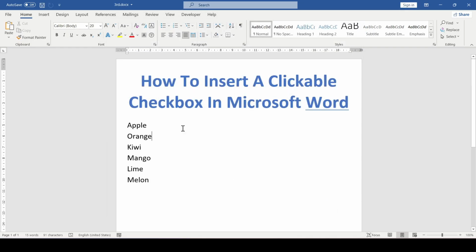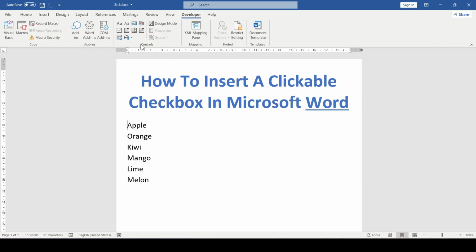So we have some kind of small list, and to each position of this list we need to add a checkbox. For example, at the beginning. Go to the Developer tab, and in the Controls section we select the checkbox. And as you can see, a clickable checkbox has been added.